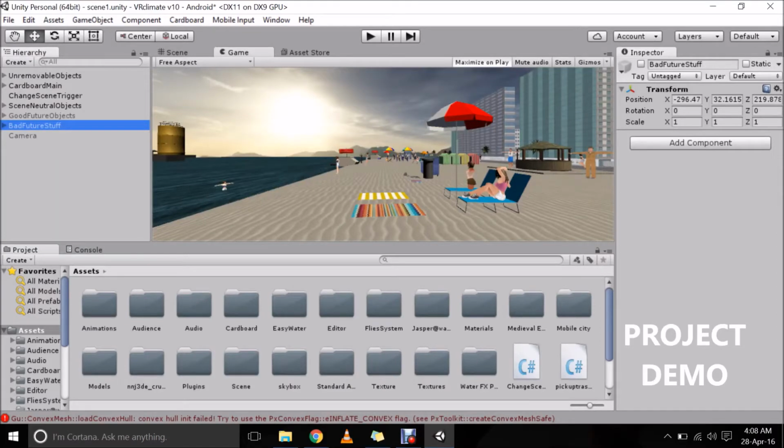Hi guys, this is a VR project. This project is based on how your decisions impact the environment. If you continue littering and continue the air or the water pollution, how it will impact the future. So this is a decision-based project.